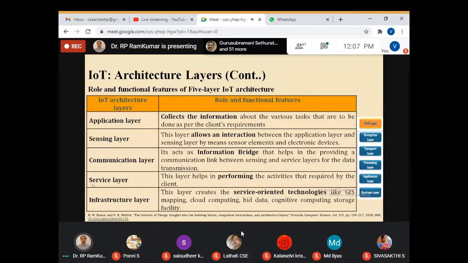Coming to the next, the fourth layer, that is the service layer. This layer helps in performing the activities that are required by the client, whatever the client is requesting. It propagates and helps in communicating the connected data between the other layers.